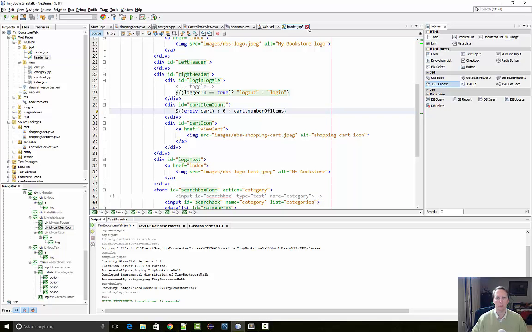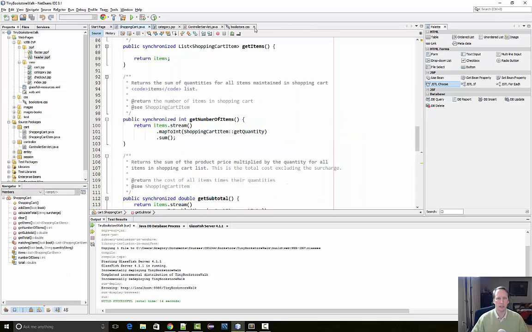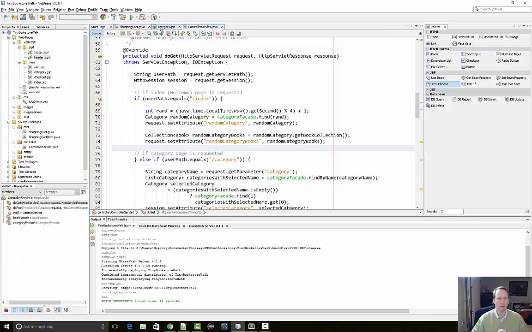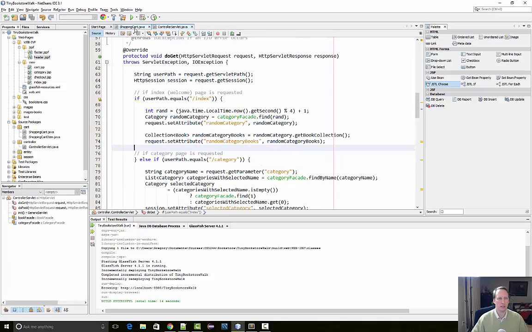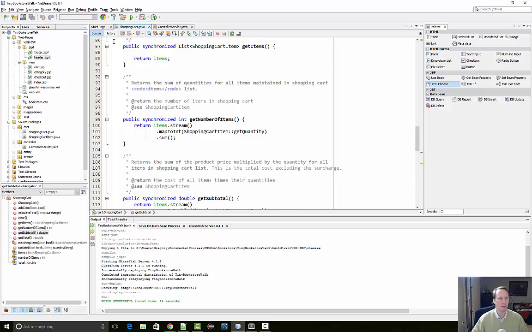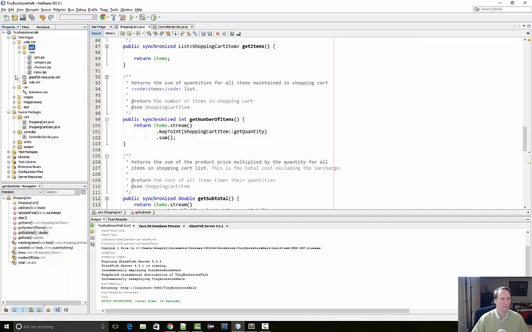Okay, I think we're not going to do any more work on the header. Let's just close out some of these files. The controller servlet, I'm going to keep that open. The category page, let's close that one out. Keep the shopping cart open. And clean this up a little bit.